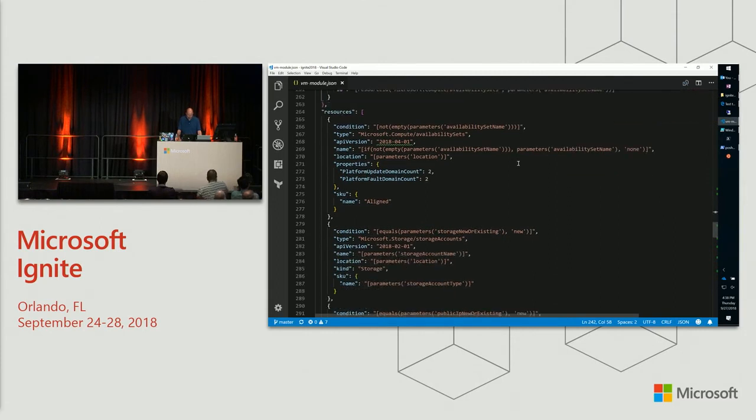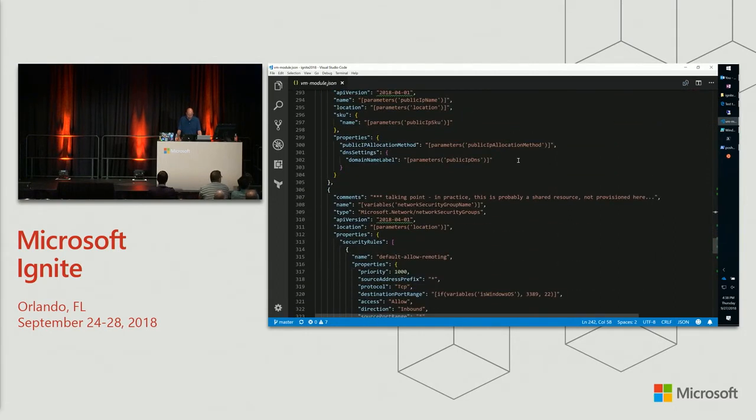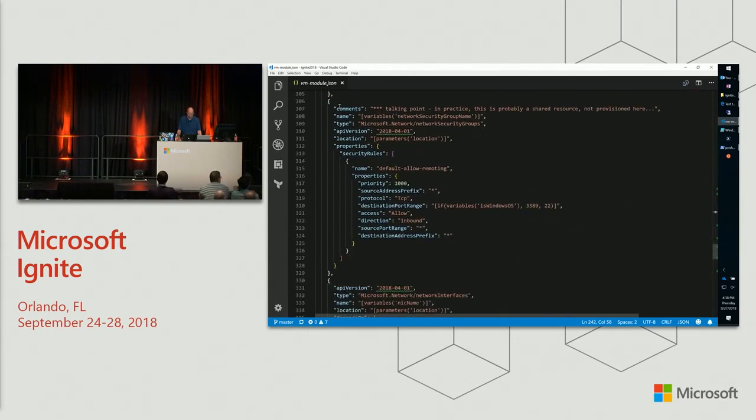And so if we look down, we'll go take a look at the VM because that's going to be, again, the most interesting one. Although there's a talking point here, and just to kind of give you some things to think about. I've added a network security group in this template, which means every VM that's provisioned is going to have a network security group. It's going to allow remote access. Whether it's Windows or Linux, there's the option there.